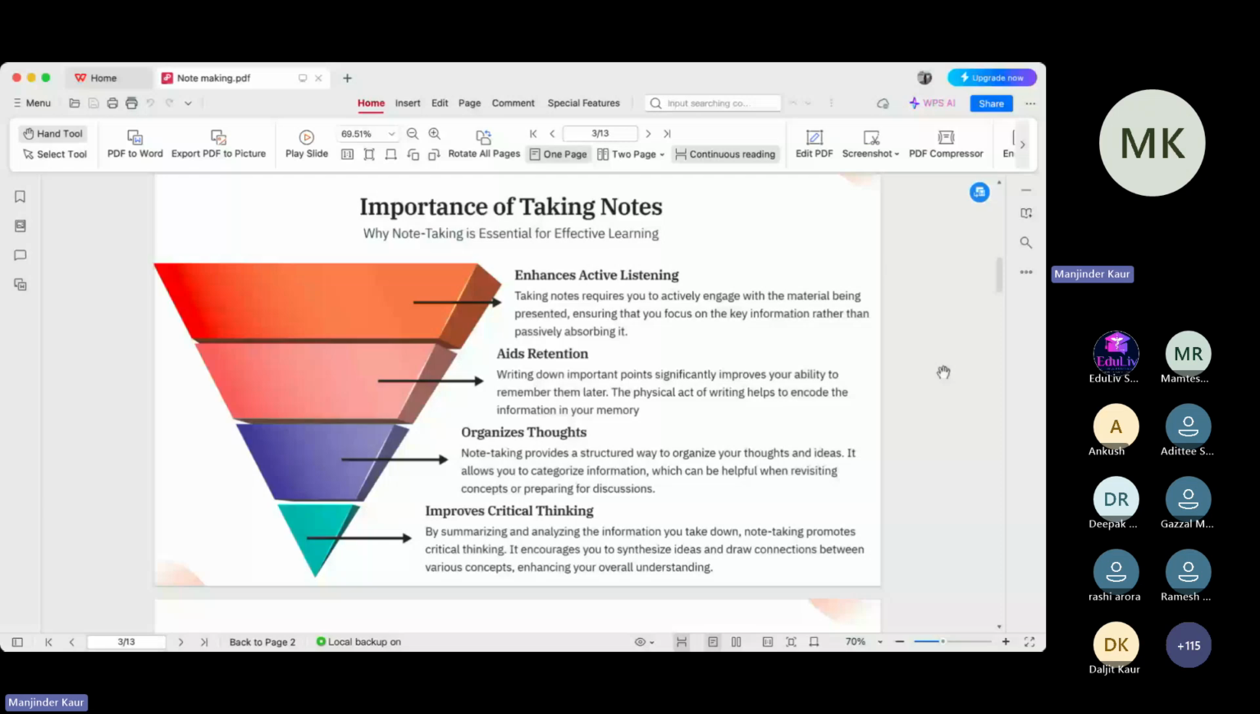That is, it helps in retention. Because when you write down important points, it significantly improves your ability to remember them later. The points register very clearly in your mind's eye. The physical act of writing helps you to encode the information in your memory.